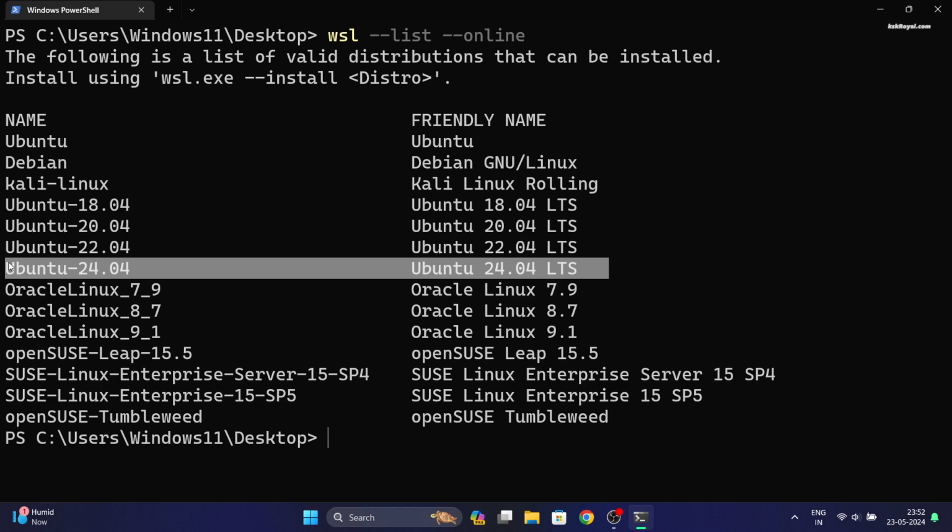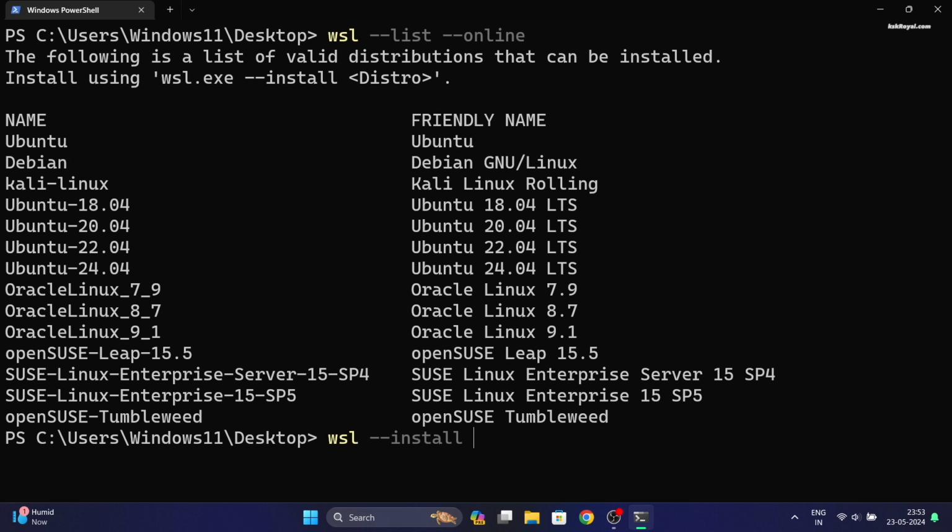Look for Ubuntu 24.04 LTS and install it by typing wsl --install -d to specify the distro name. For this video, we're installing Ubuntu 24.04. Press Enter to start the Ubuntu installation. This may take some time depending on your internet connection speed.